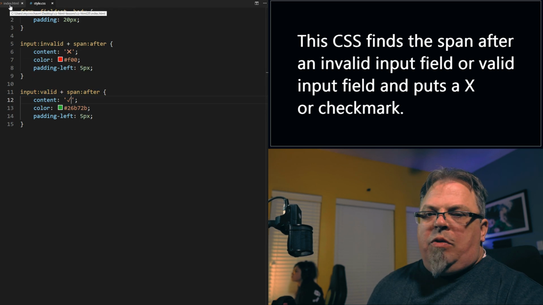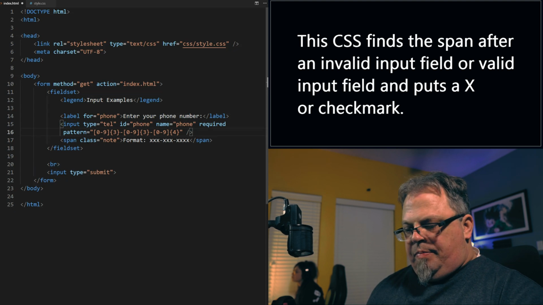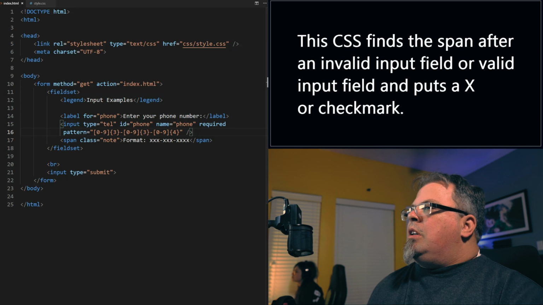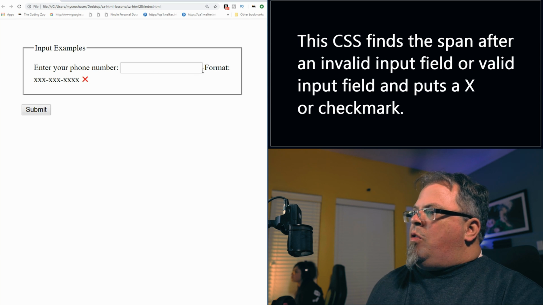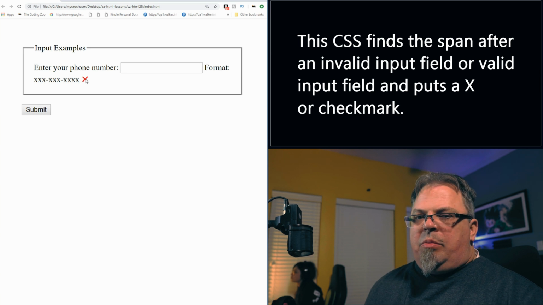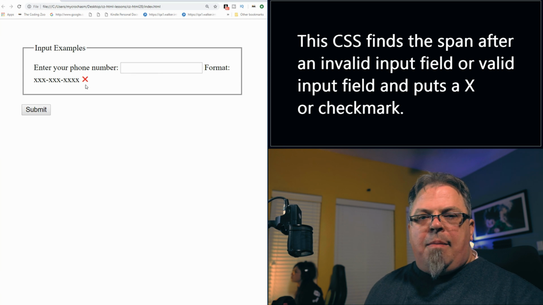All right, so let's go back over to my index page. I'm going to remove this break there. I want to bring this back up. Click save. I'm going to click refresh. And there we go. So I've got enter your phone number, and I've got the format it should be, and there's a big X. So why is there a big X? Well, because the format in the blank doesn't match what's required. It doesn't match that pattern.